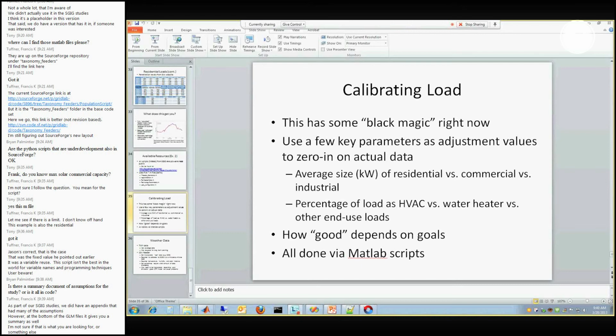So again, right now this is a pretty, I'm going to call it, very much a black magic art, a lot of user experience, to really get it as good as you need it. I put "good" in quotes here.